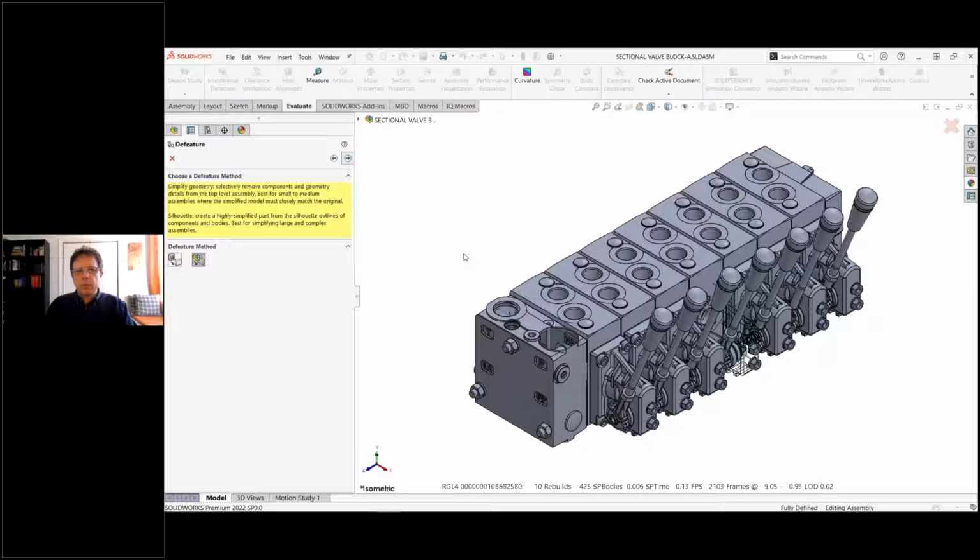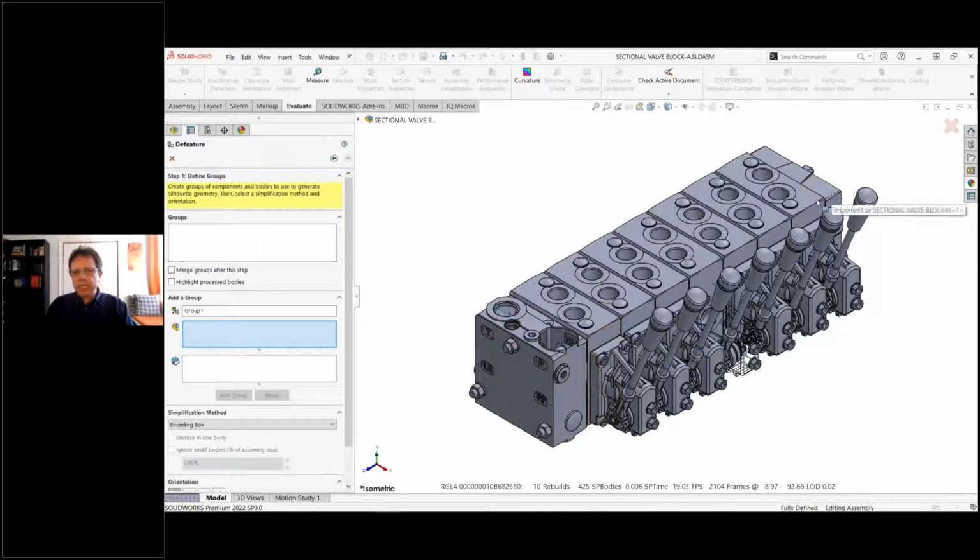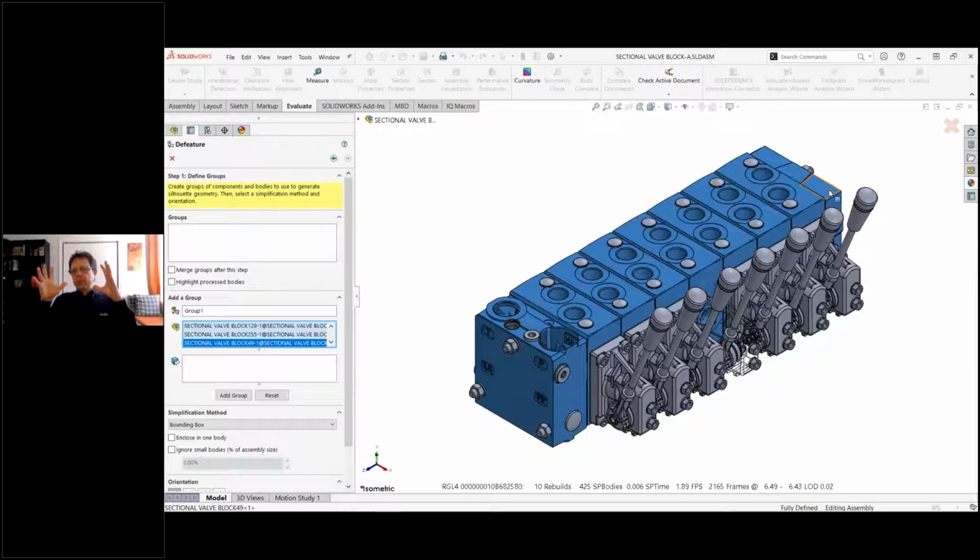So what SolidWorks allows me to do now is to select multiple components and then apply a certain type of simplification. Like one thing I can say is, I would like this one, this one, this one, this one, and this one to be simplified to the smallest rectangular, parallelepipedic box I can put them in. So you can see here the option for the simplification method as a bounding box. So let me hit add group.